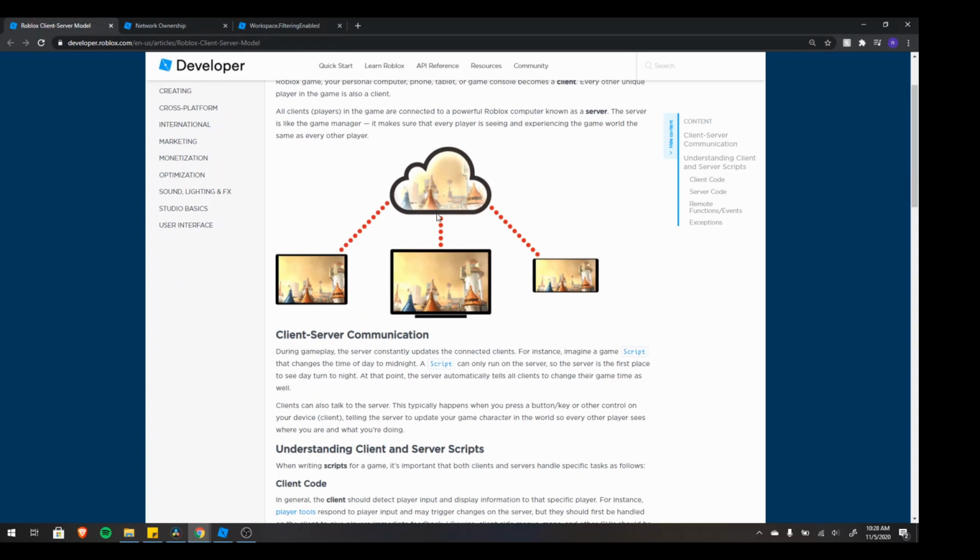This image is the client server model. The server is the cloud, and the tablets and computer are clients. A client is a tablet, computer, or console that you play Roblox on, so one of these three right here. And a server is a powerful computer used to process and manage all the client's connections to a game that is running on the server.